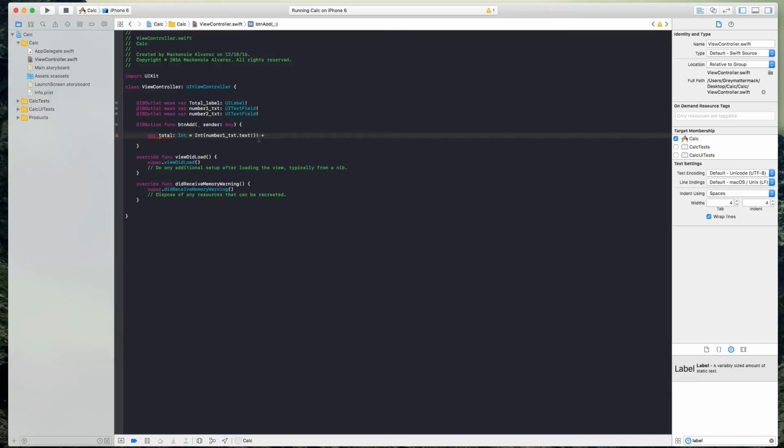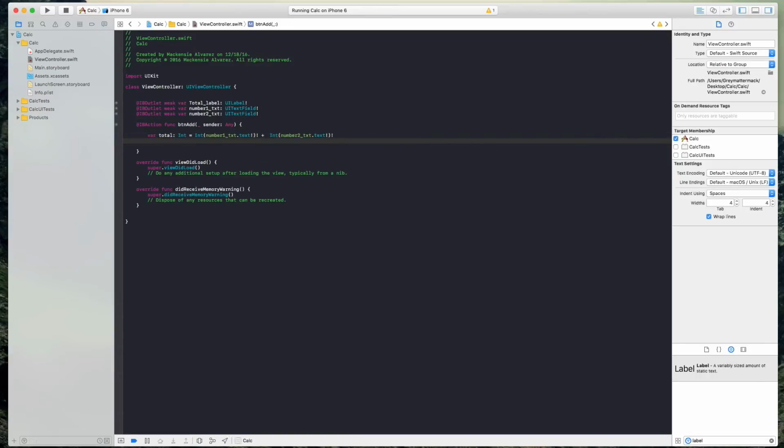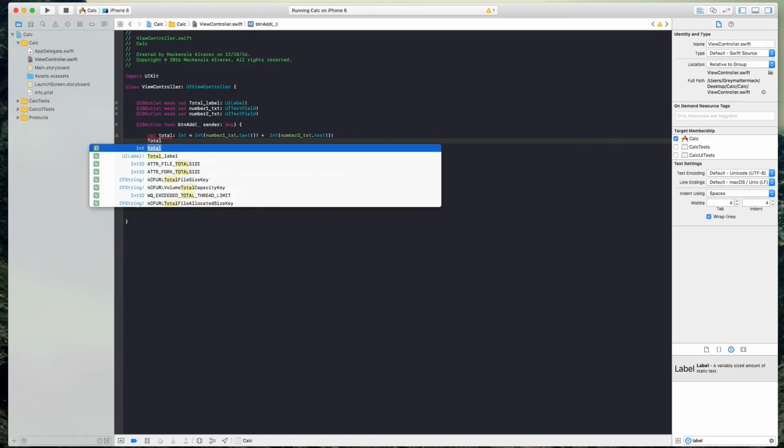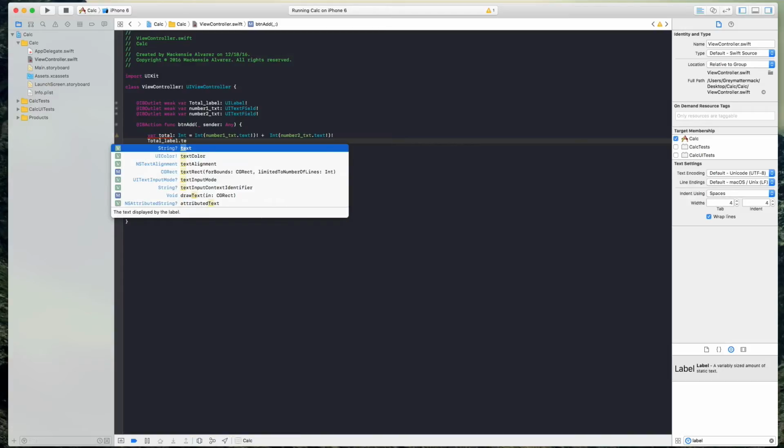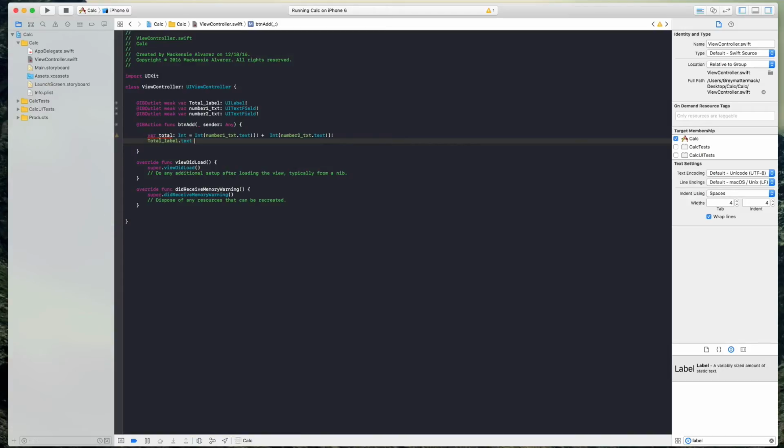So we're going to do the same thing for number two. I'm just going to copy and paste it. And now we have our total. And we simply just want to display it on our total label. So if we do total label, pops up right there, click dot, let's see if it has a text parameter, and it does. It does have a text parameter, so we're just going to click that, equals total, right? That's what you guys are thinking of doing, but not so fast.